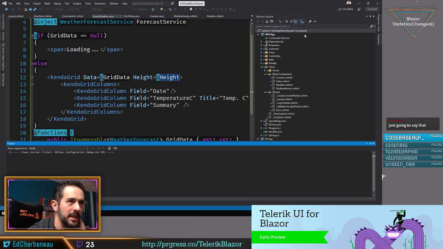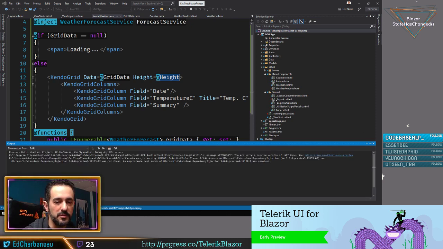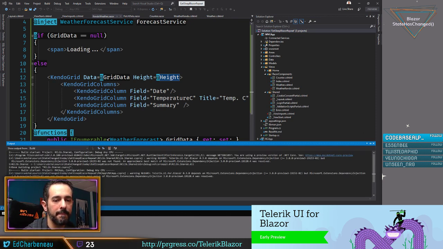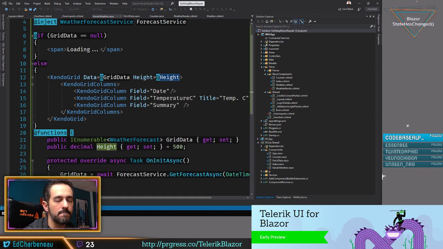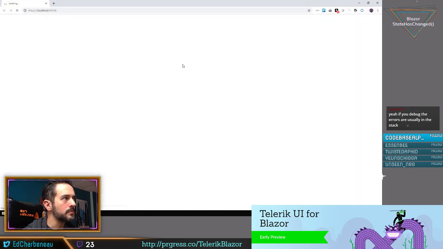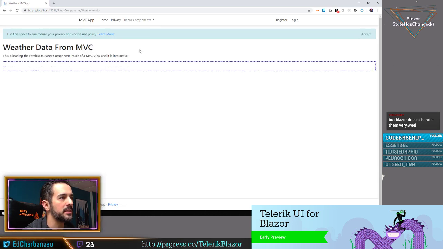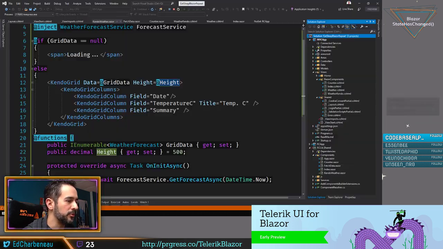Let's do a full rebuild again. One bad part about this is I'm not getting any IntelliSense or compiler errors or any help. So I'm kind of flying blind. We'll see if we can get this going or not. So it's loading up again. Let's see what we get. Let's try Weather Kendo one more time. Nope. Failed miserably.